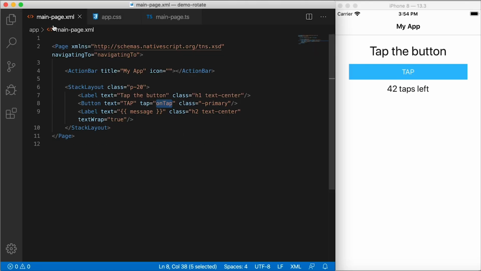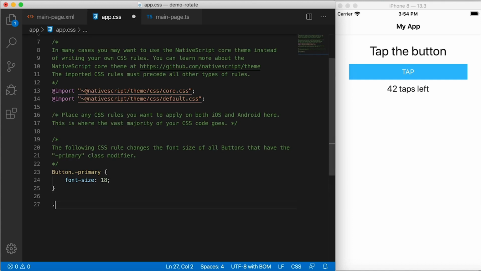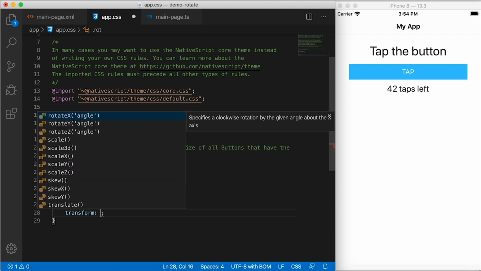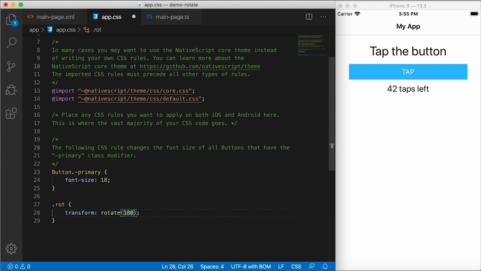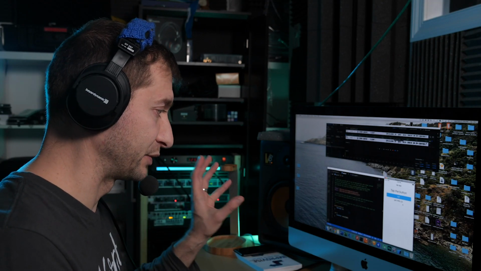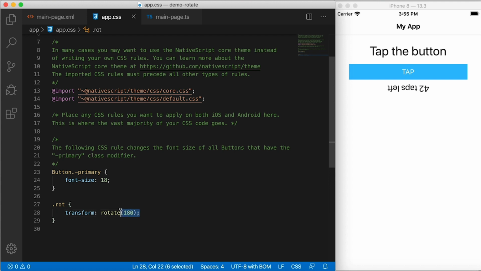I'm gonna go over to the main page XML here, and I'm gonna affect the label this time. So let's go to the label, and I'm gonna add a class called rot. So there's our class in the CSS file, and I'm gonna say transform, and then here are our rotate options. So we can say rotate. Notice there's a lot more different rotate options in CSS. So we can say rotate 180, and you can see that our label is flipped upside down. Technically, it's not a flip, it's a rotation, because if you flip the phone upside down, you can still read it. All right, so that's rotation 180.